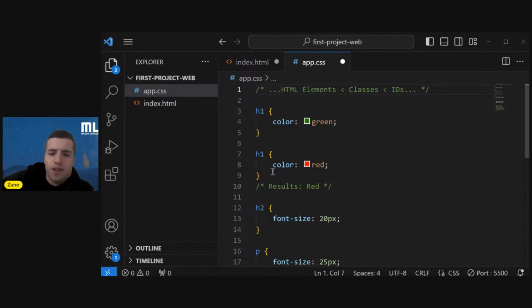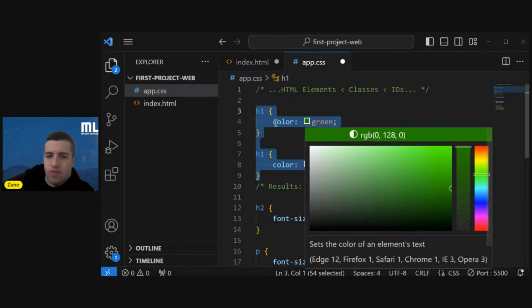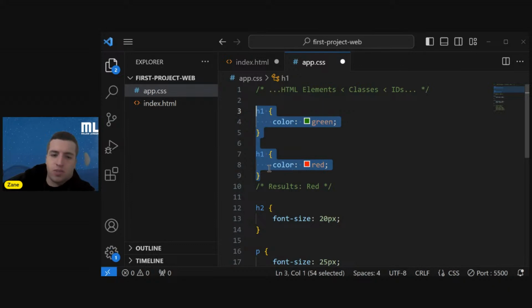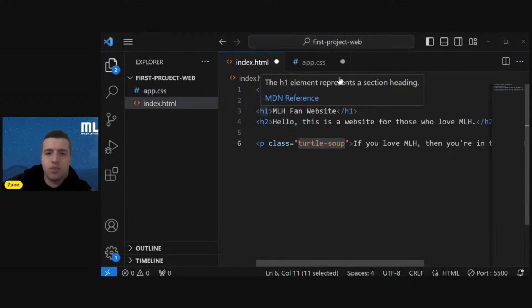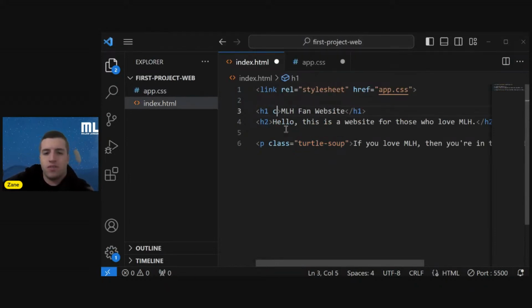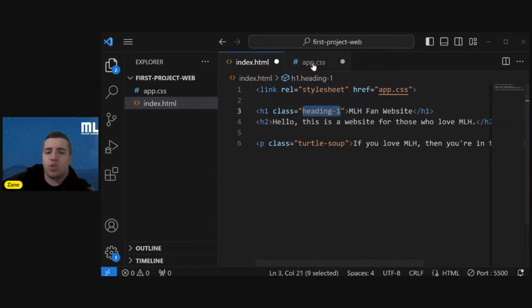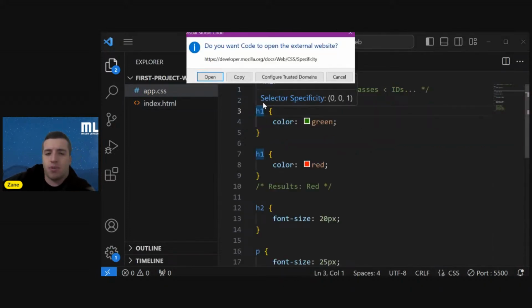So let's say I have a conflicting style. Like here I have these two H1s. Again, all things being equal, we have this color green, color red. Since this is further down, red is going to win out. But we can see that classes have higher priority than HTML elements. So if I give this H1 a class and just call it heading 1, we can say heading 1 again because you want your classes to communicate properly.